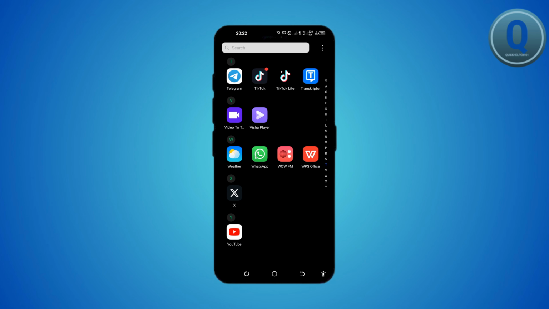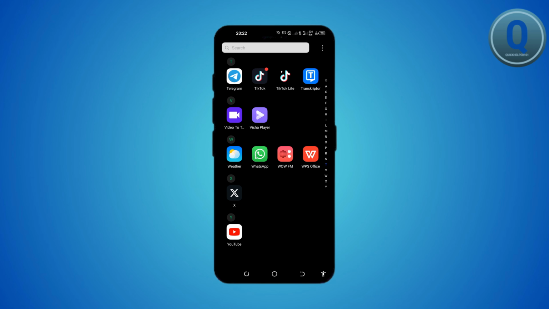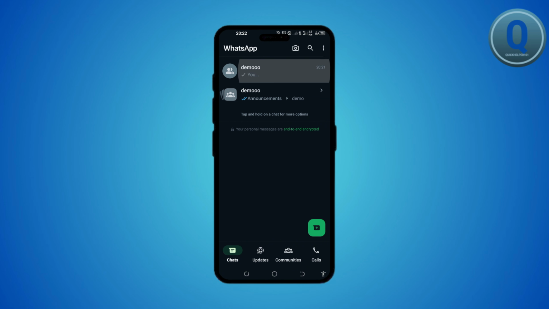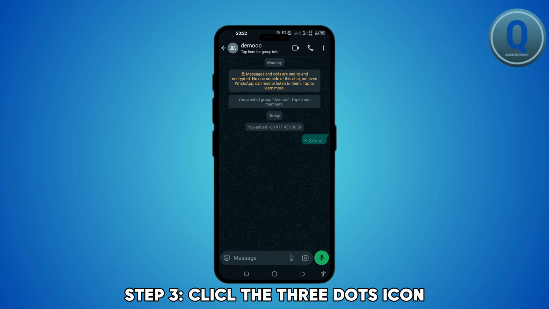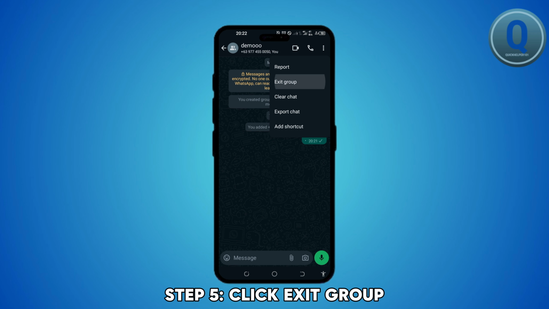In this video, I'll show you how to delete groups in WhatsApp. So let's start. To delete a group in WhatsApp, start by opening WhatsApp and then navigating to the chat screen. If you've created a group and you want to delete it, slide the group to the left, select More, and then select Exit Group.